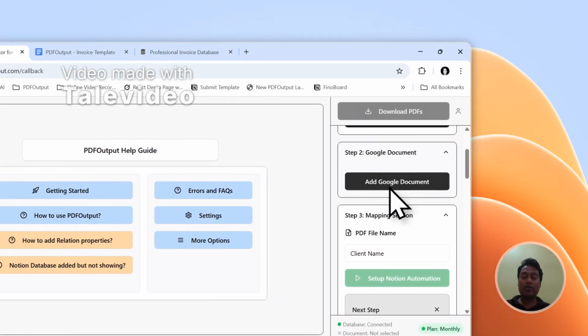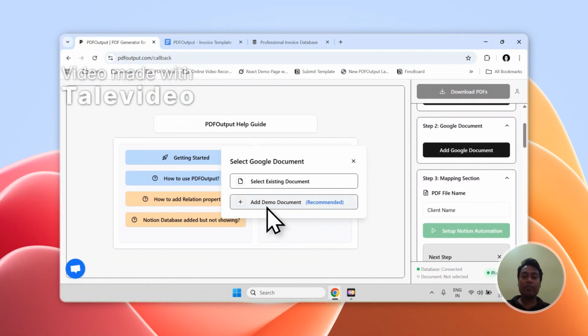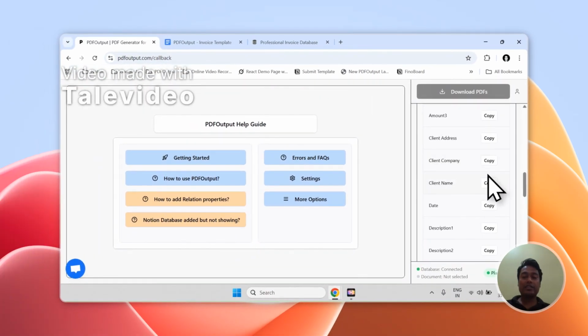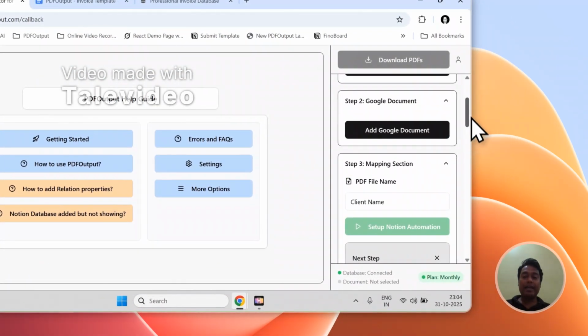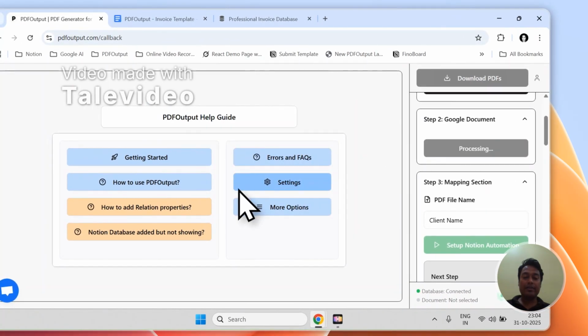Now we need to add the document for the use case. So click on Add Google Document, and there are two options. Either you can add a demo document, or you can select an existing document. If you click on demo document, it will automatically create a document for you with these properties embedded into that. So you can quickly test the automation setup. But in my case, I'm going to add a new document from scratch. So I will click on Add Google Document, and I'll click on Select Existing Document.